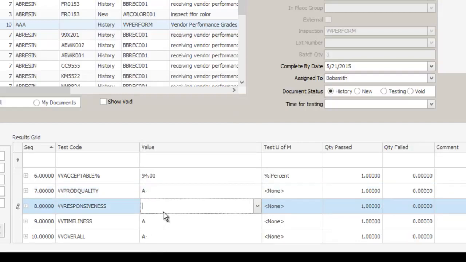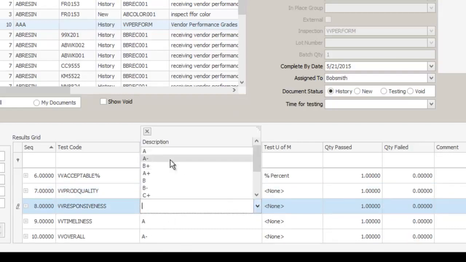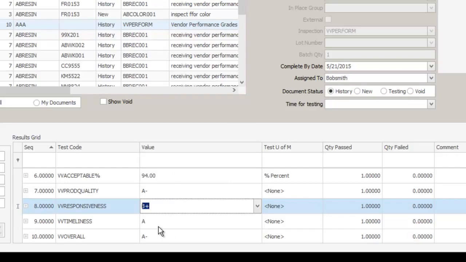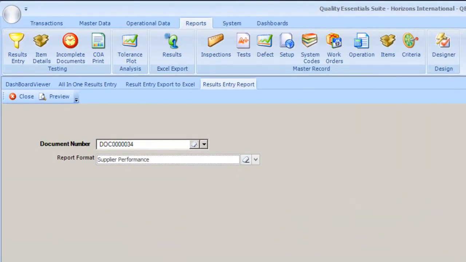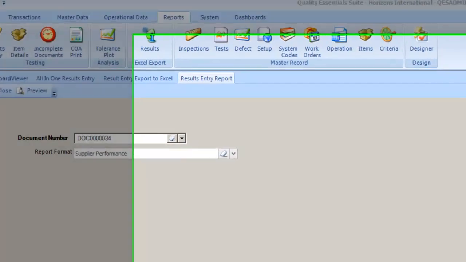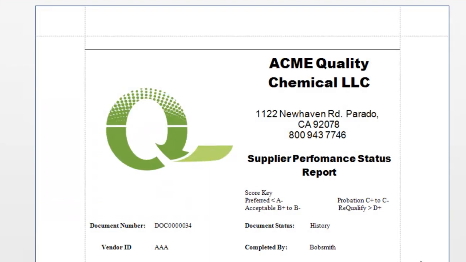We've given them a B+ for responsiveness, an A for their timeliness, and overall they're going to receive an A- score. All of this data can then be formally reported to them in the Reports tab. We're going to run the Supplier Performance Report so that we can tell our vendor AAA what their annual supplier performance status looks like.